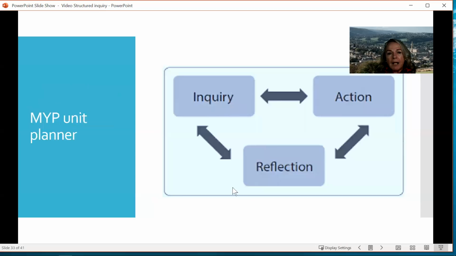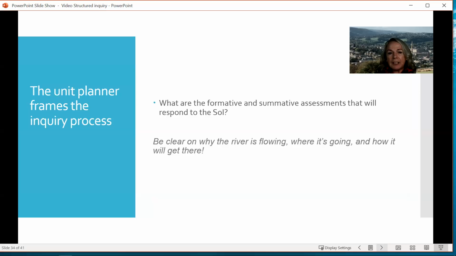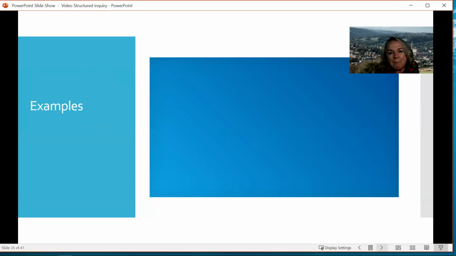So thinking about how the inquiry will feed into action, and how we then may have more questions and go back to inquiry, but also continue that reflection process throughout the structured inquiry that we are doing. I love this little quote at the bottom here: be clear on why the river is flowing, where it's going, and how it will get there. So never lose sight of structured inquiry as being like a river that's flowing along, and it may meander left, it may meander right, but we always know where it's going and how it's going to get there.